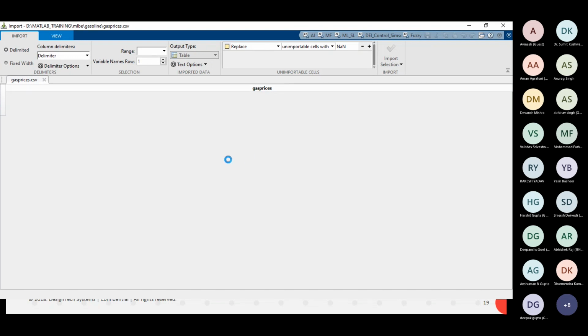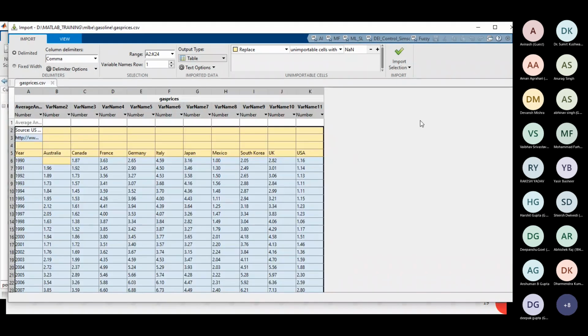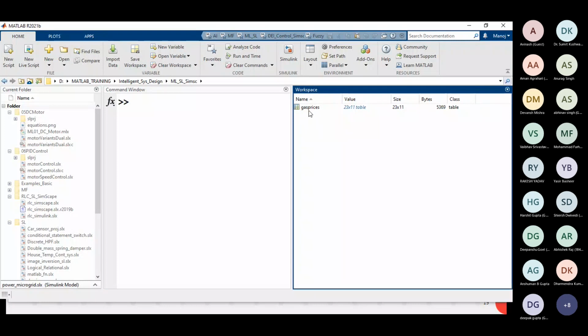Actually, some processing is going on. My data has been imported. It's taking some time. Okay. This is my original table. In this data, I have gasoline prices which change across different countries in different years. So by default, if I click on this green tick, and my table name is gas price, it will import into my workspace. Let me check my workspace. The whole table has been imported into my workspace.